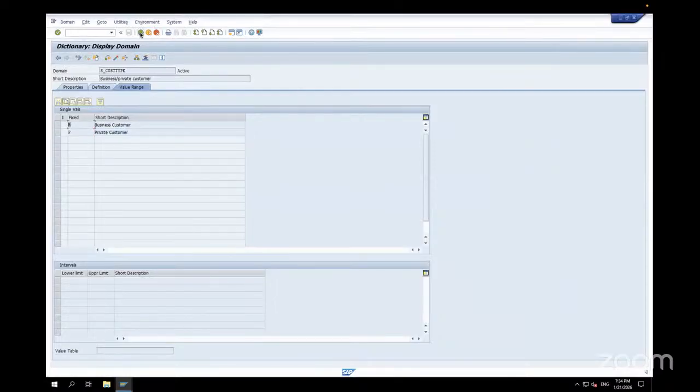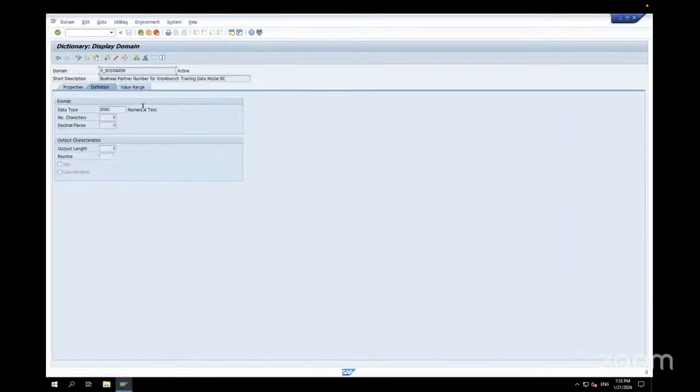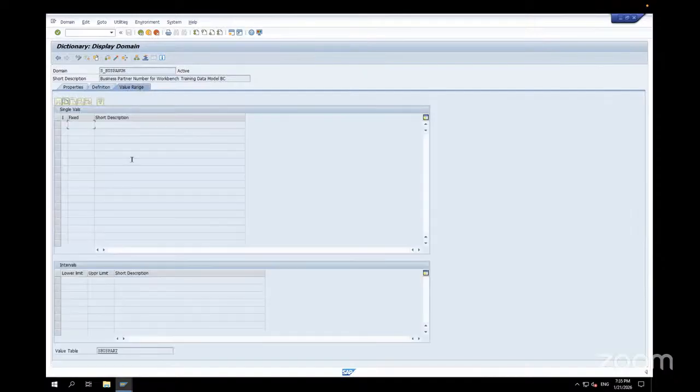And like this, do you see smoker also? Check the smoker. There is a field smoker. Find out the domain for the smoker and also the domain level values. What are the domain level values? Smoker and non-smoker. Smoker is X, and non-smoker is nothing. See here, fixed values. If you go here, value range.